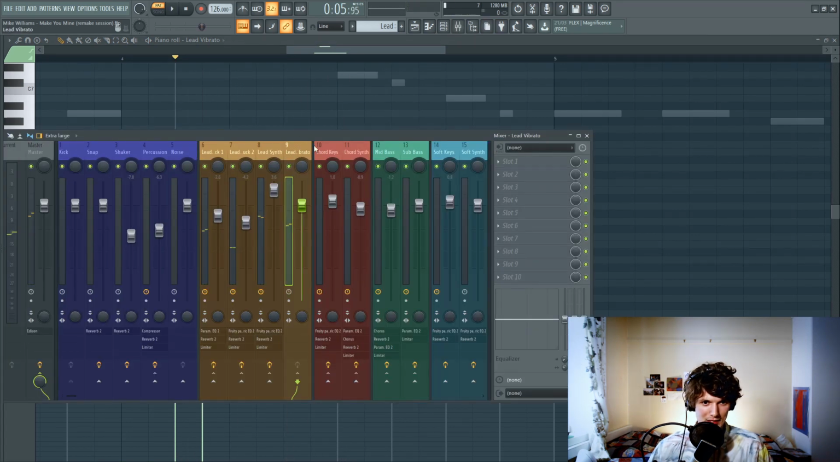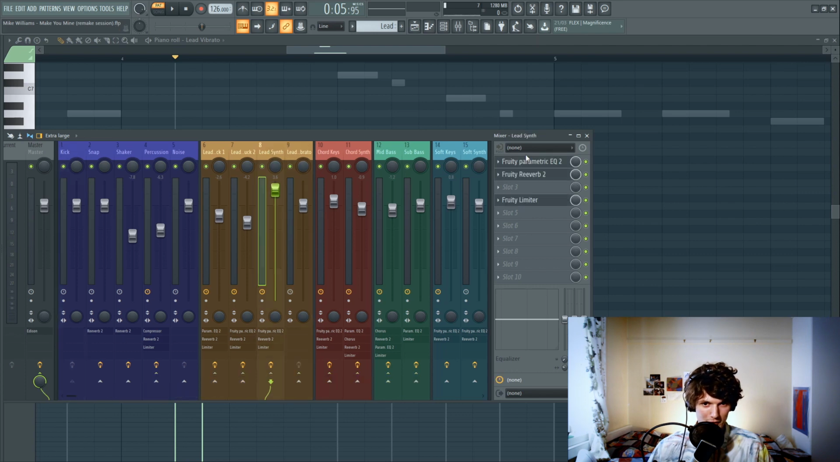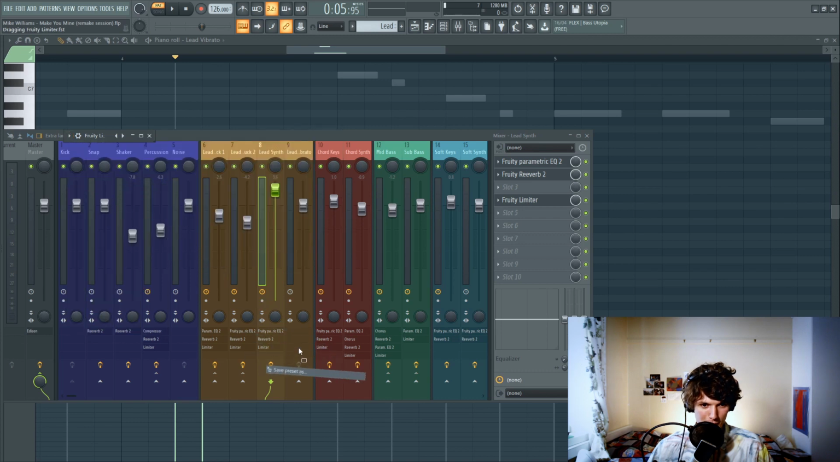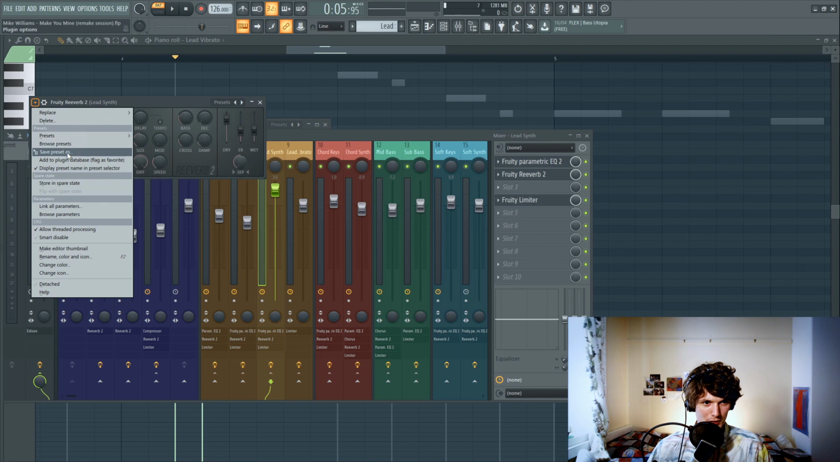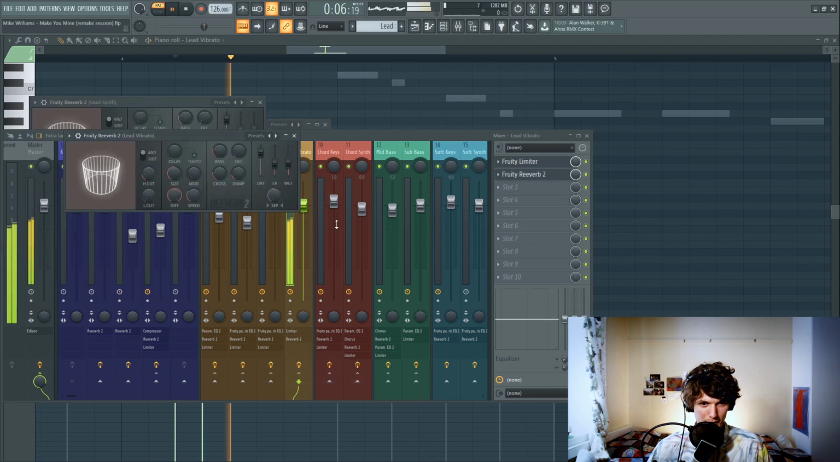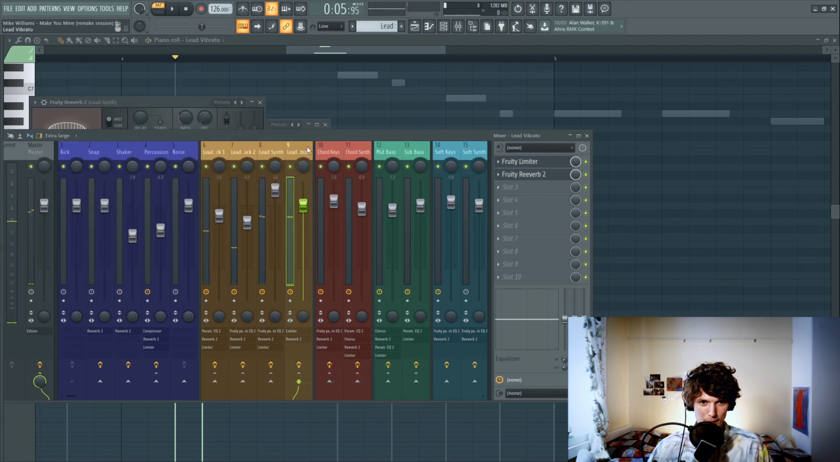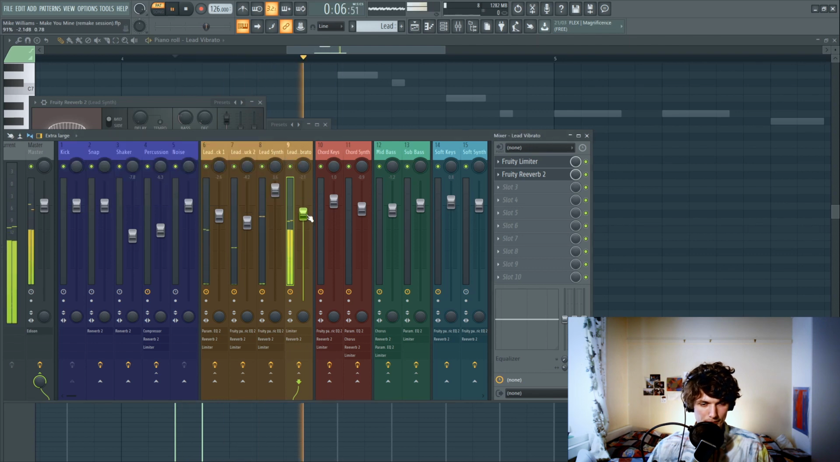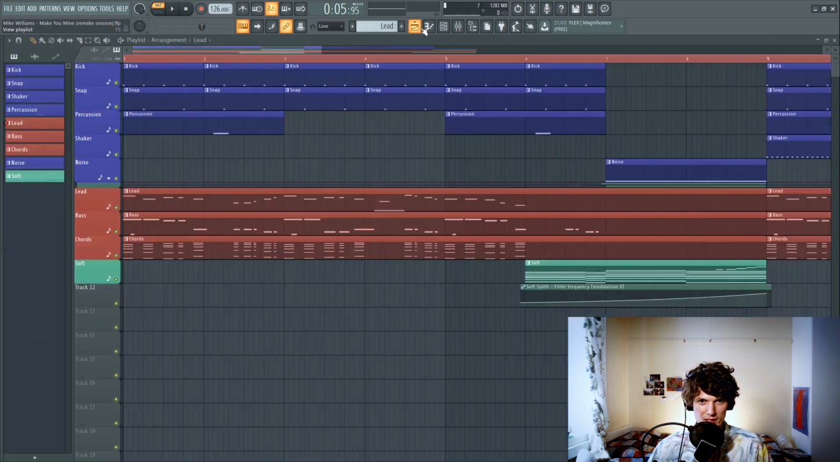And let's see here on lead vibrato. I didn't add sidechain to that one. I forgot to do that. So I'll move this preset over here. And same for the reverb, just move it over here. And maybe reduce the reverb a bit. And let's have the limiter after all the effects. So let's listen to it in the mix.